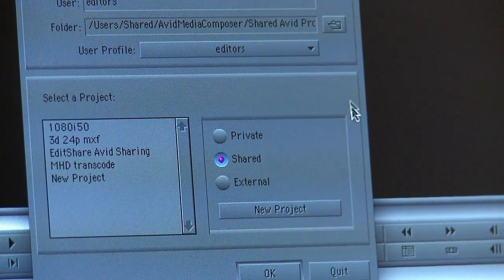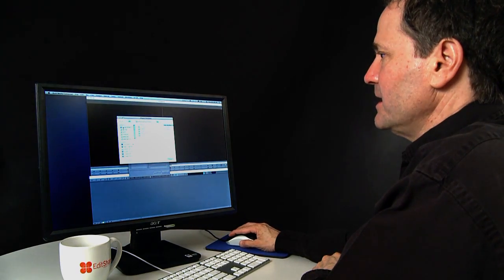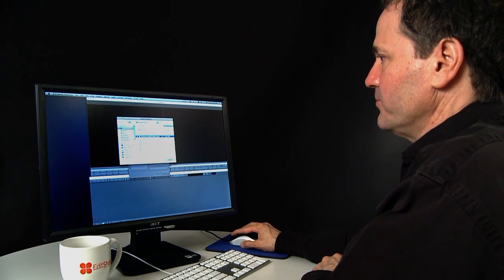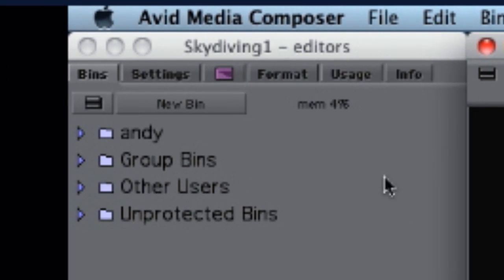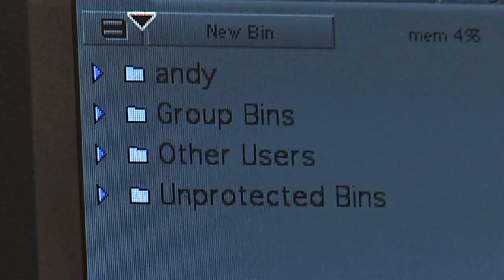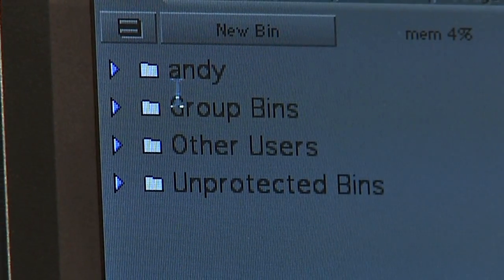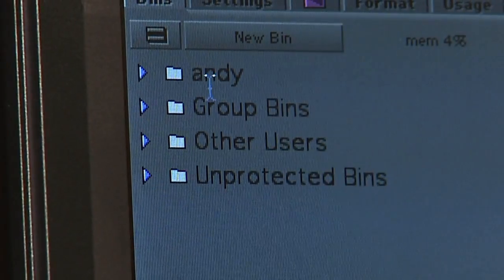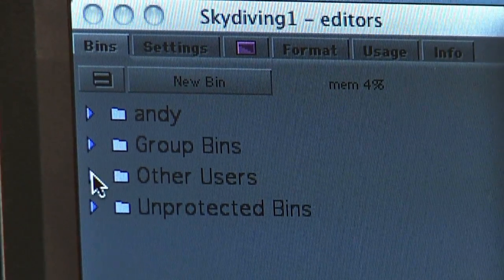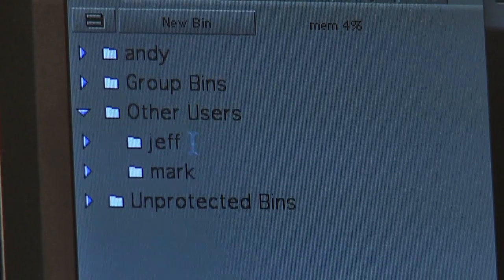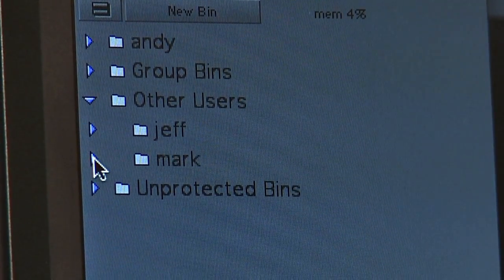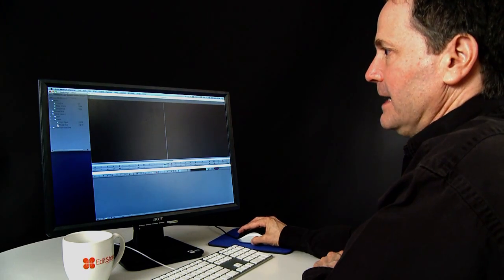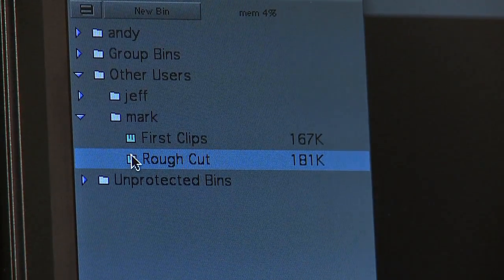When you work with an Avid shared project, the project itself is stored on the EditShare server on the network. Here I'm opening up a project called Skydiving. It's a project that I'm working on with two other editors. And in every EditShare shared project, we have a folder structure in which your folder appears up at the top. You can see the Andy folder here at the top. And then under Other Users, I see the names of the two other editors who are working with me, Jeff and Mark. Today, I'm going to work on editing the rough cut that Mark has been working on.